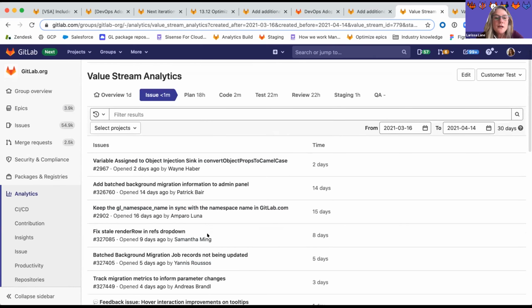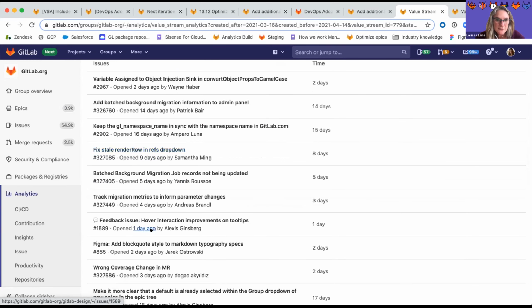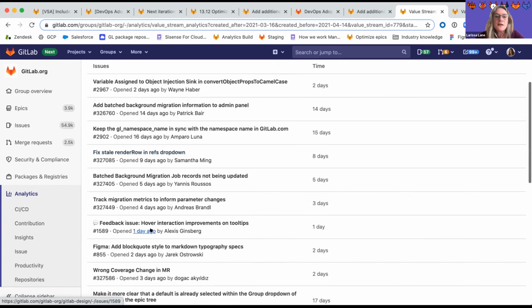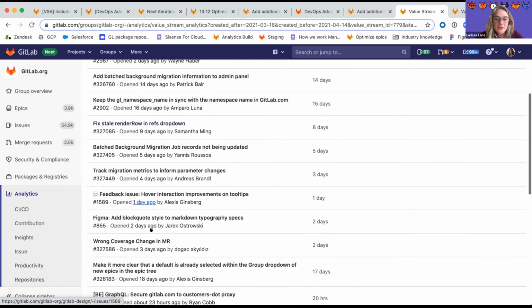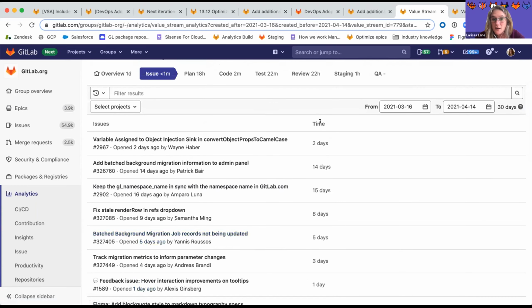So before, when you went into a stage in value stream analytics, you would only see, I think it's 20 issues or MRs listed out. Now, soon we'll have pagination and the ability to sort, so that you can sort by time and see which issues or MRs have been taking the most amount of time.